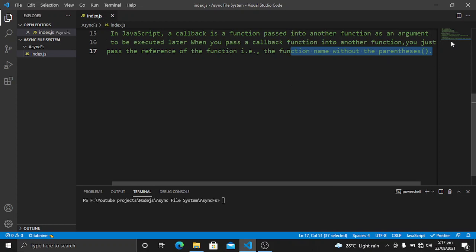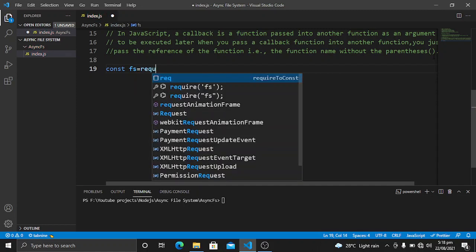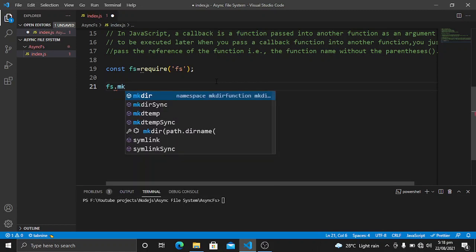First of all, we have to import this fs module from Node.js. So we will use the require keyword and we will import it like this. The first step is we want to create a folder, so I will use mkdir. As you'll see here, we have two options, mkdir and the synchronous version of it. In the previous videos we used the synchronous version, and in this video we will implement the asynchronous version. So let's create it.